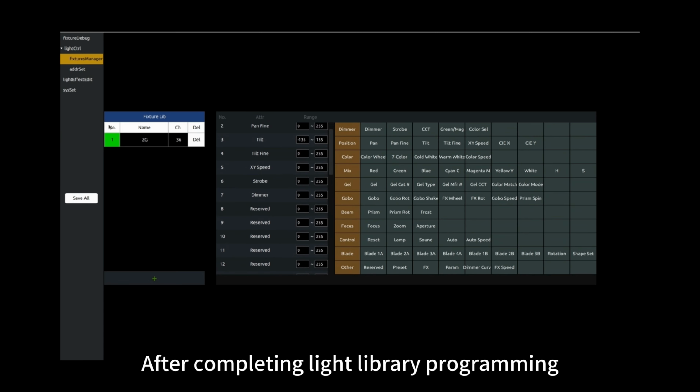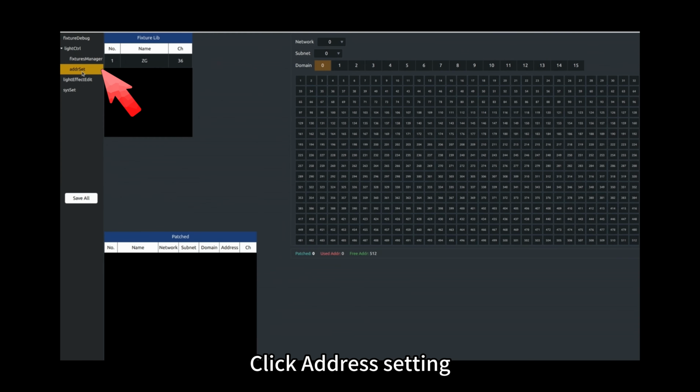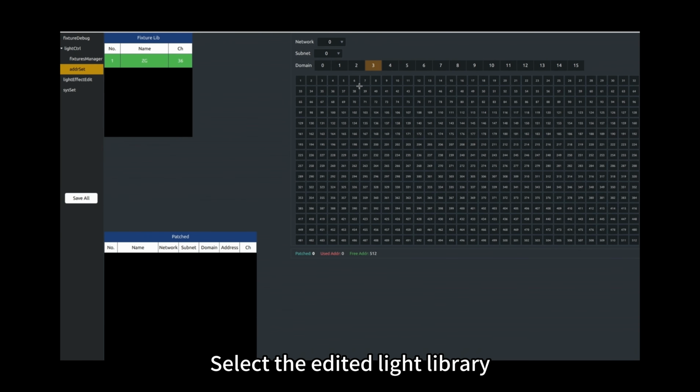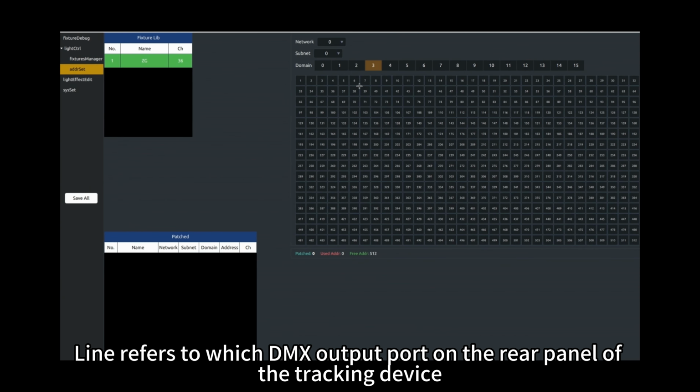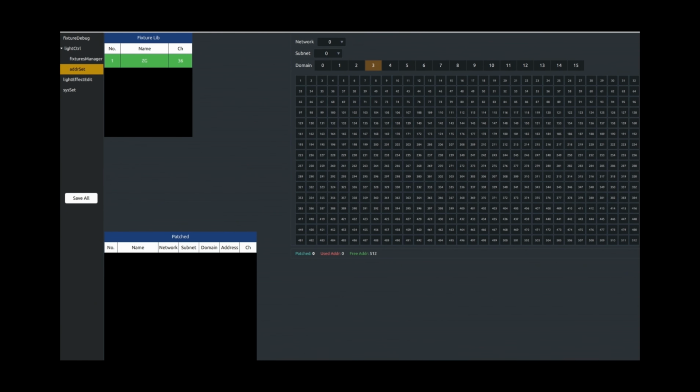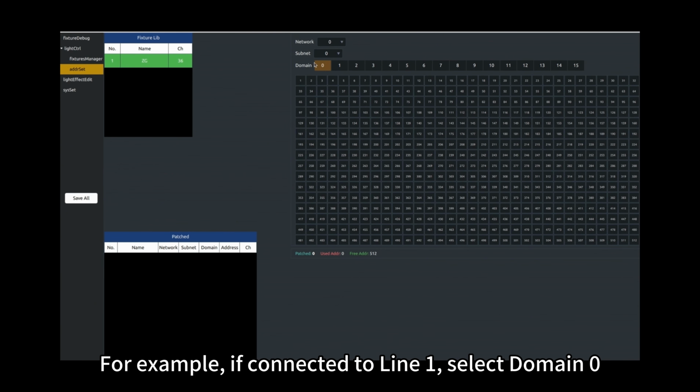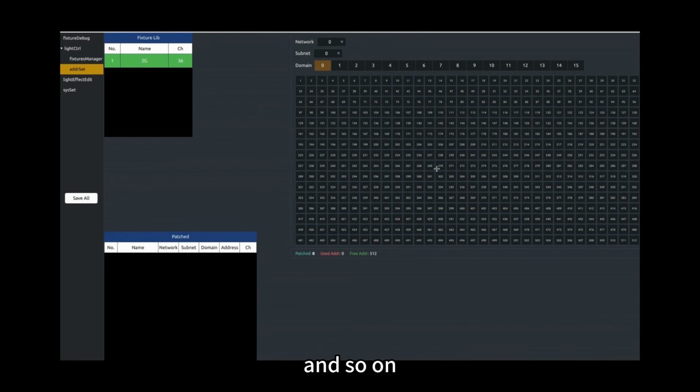After completing light library programming, click Address Setting. Select the edited light library. At first, we should select which line is used for patching. Line refers to which DMX output port on the rear panel of the tracking device. For example, if connected to line 1, select domain 0, and so on.